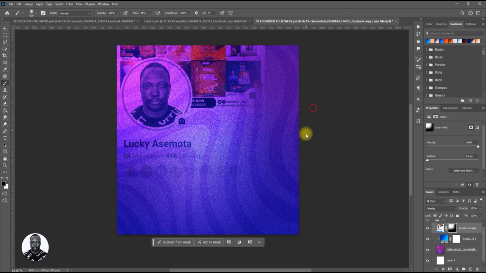Just brush it, make sure you blend with the background. Okay, so we are going to reduce the brush so that we can make this name and the 5k followers more visible. So after reducing your brush, come to this place, click this arrow here.